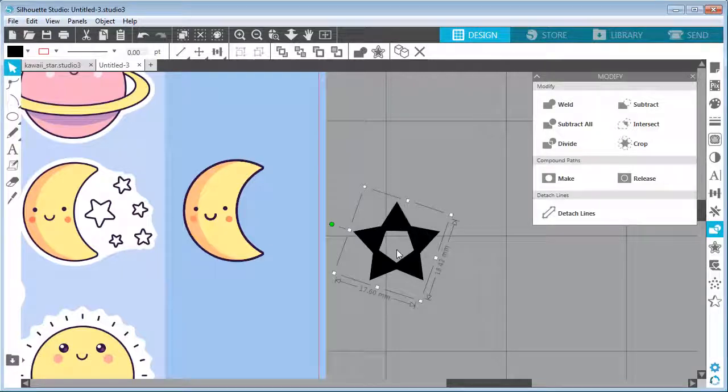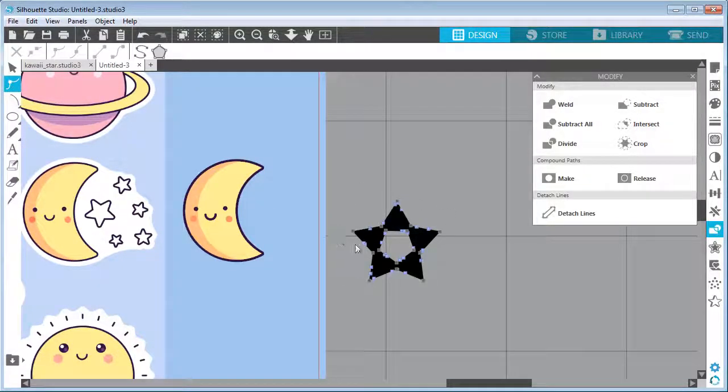And I probably don't need the whole inside, so I will click Edit Points and click one of those edit points in the middle and hit the Delete button on my keyboard 1, 2, 3, 4 times until I get rid of the hole in the shape completely.